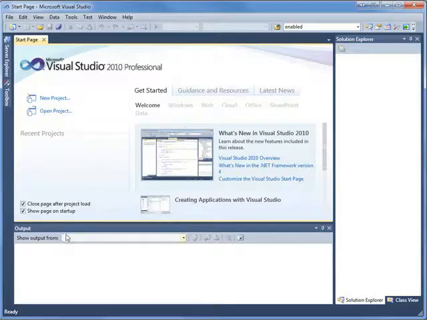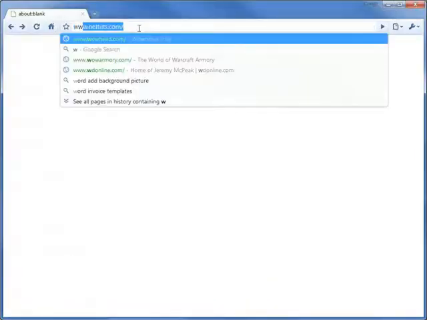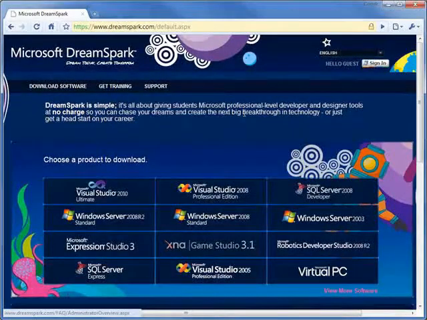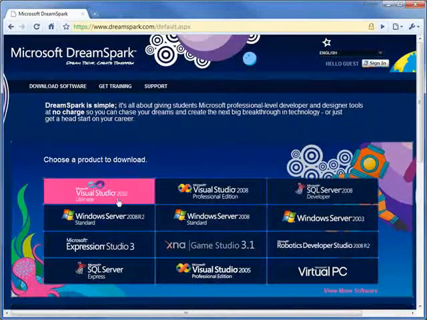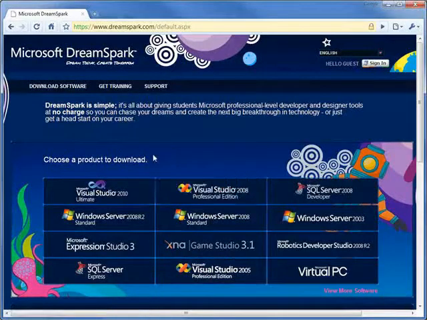And since we're on the topic of free software, if you're a student, you can go to www.dreamspark.com. And if you can verify that you are a student, you can have access to any of these software solutions that you see here. Verification can be as simple as using your email if you have a .edu email. If you don't have a .edu email, then you're going to have to jump through a little bit more hoops to verify that you are a student.